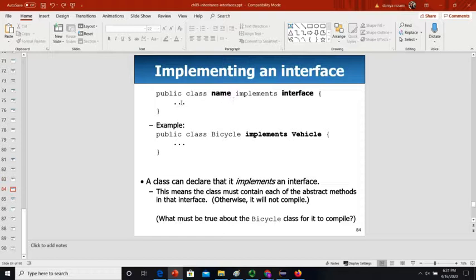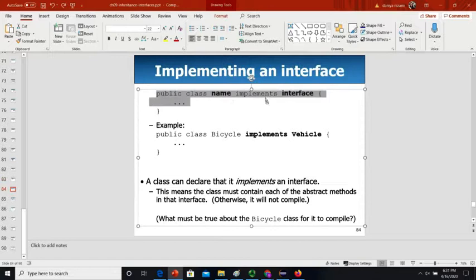And how to implement: you create a public class, whatever the class name is, and you use implements as the keyword for an interface. Remember, for inheritance we use the extends keyword, but for an interface we use implements, and you write the interface you are following. The example is public class Bicycle implements Vehicle. Vehicle is an interface which you already created, and Bicycle is claiming to implement it, so Bicycle must return a speed or set the direction.